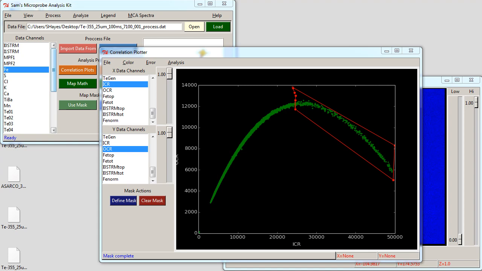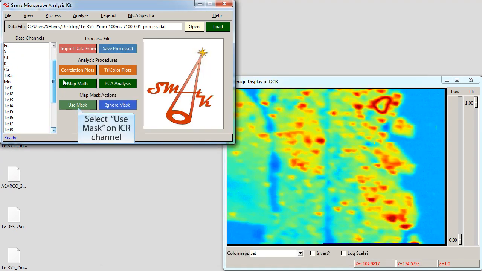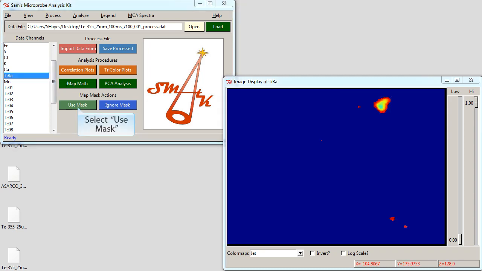But if we map off the portion of the points that are nonlinear, we can see that pretty much all of those extra high count points are located in a couple of regions that we just didn't anticipate in our sample. Likely barite particles, as we can see from looking at which channels have high counts in that region.